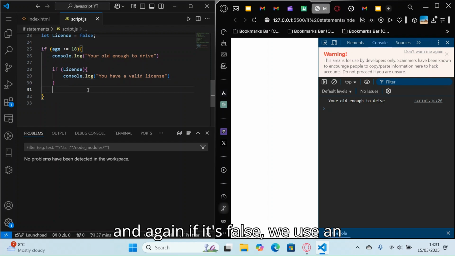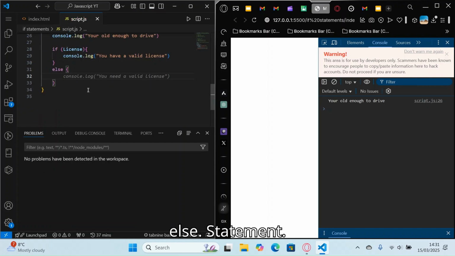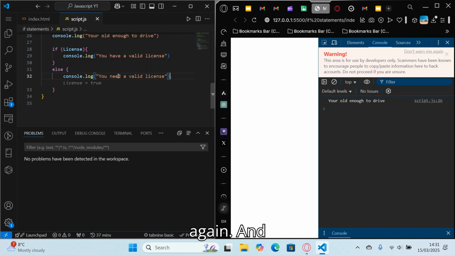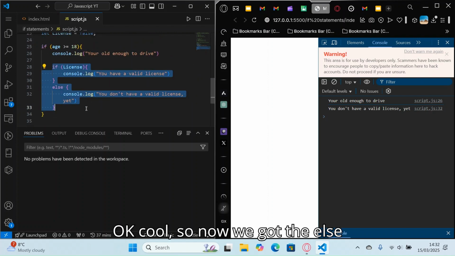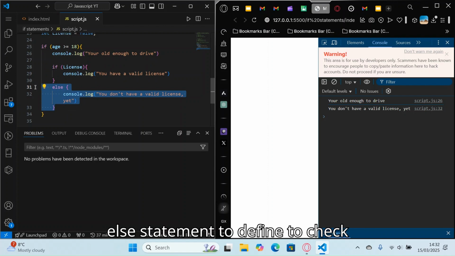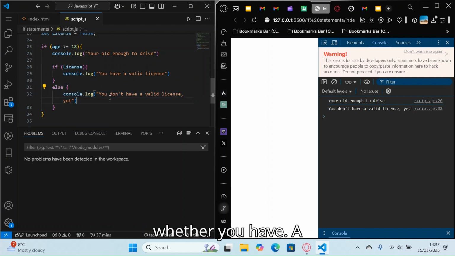And again, if it's false, we use an else statement. And we'll assign this one console.log again, saying you don't have a valid license yet. Okay, cool. So now we've got the else statement. We define this as an if condition. Let's say if you already have a license. If you don't, then use an else statement to check whether you have a license or not.